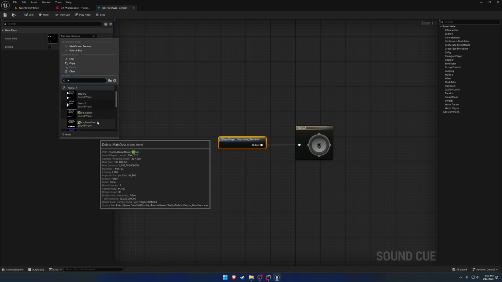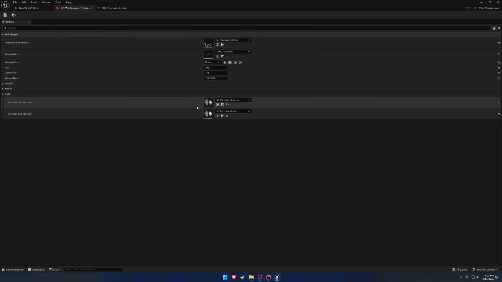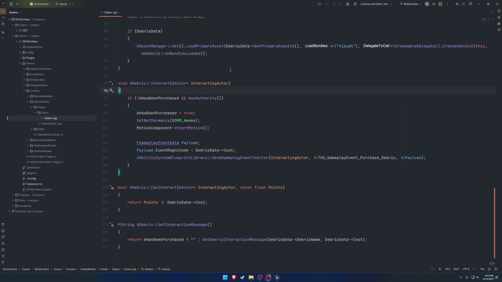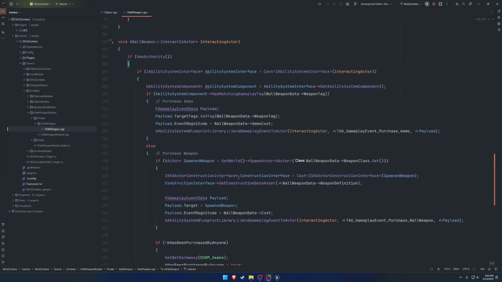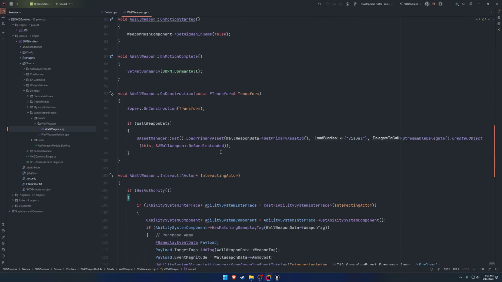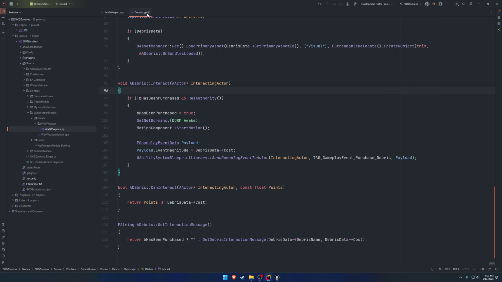Change it to our purchase denied. There we go. And I want to play that instead. So let's go ahead, save all, and head down to our debris.cpp and our wall weapon.cpp. And we want to find the can interact functions. So here's our can interact for the wall weapon and debris.